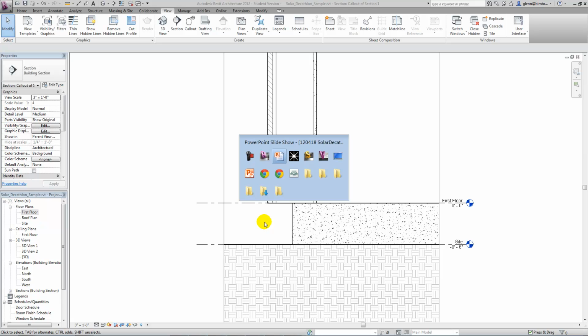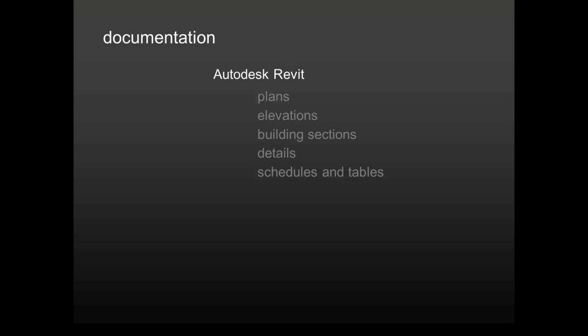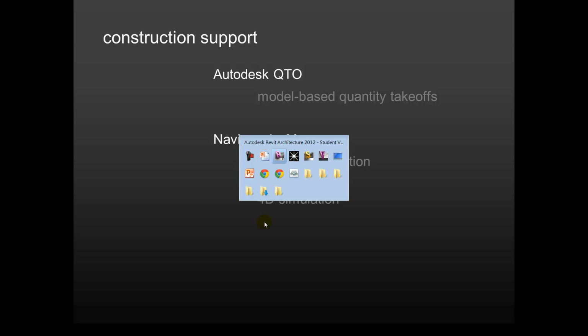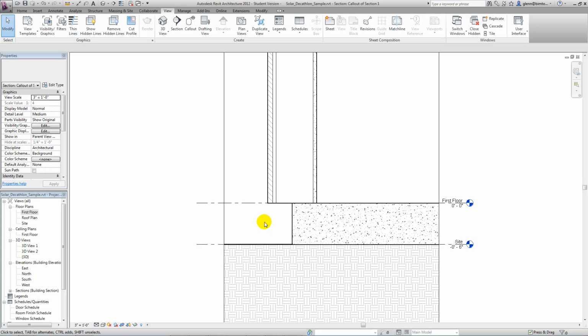Okay, last up, but certainly not least, is the whole issue of construction support. Again, I'm not sure if it's a requirement on your side, but here in the US, all the teams actually have to do a quantity takeoff. So we can do a big model-based takeoff of the building, and there's a fantastic tool for doing that called Quantity Takeoff. There's also a very good tool called Navisworks Manage. I won't show that today. It's good for doing 4D construction simulations. But let me give you a taste of what Quantity Takeoff is good for, just so you get a sense of that.